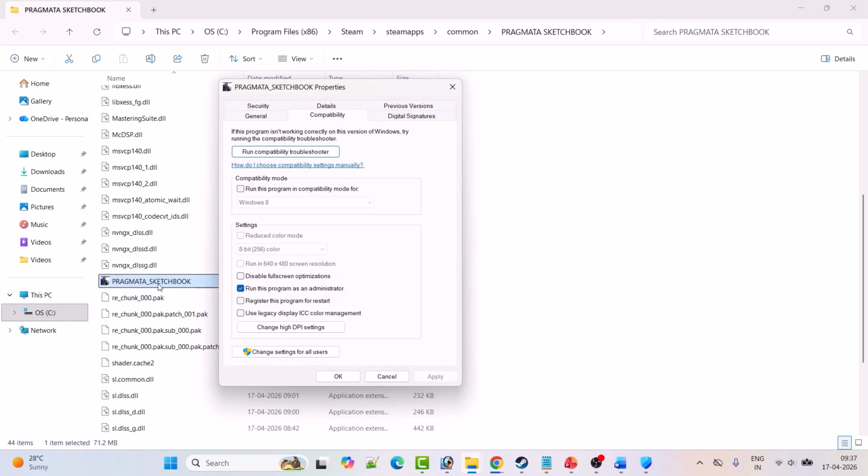If that also doesn't work, then also check mark run this program in compatibility mode for. From the drop down here select Windows 8, hit apply, OK, and then launch the game and check. If it's still not working, then from the drop down select Windows 7, hit on apply, OK, and then launch the game and check. If it's still not working, then also check mark disable full screen optimization option, hit on apply, OK, and then launch the game and check.